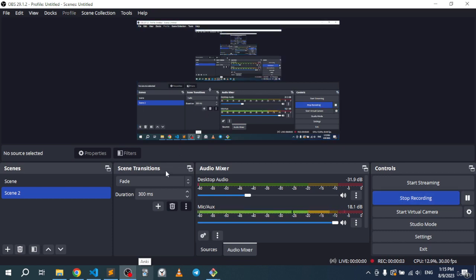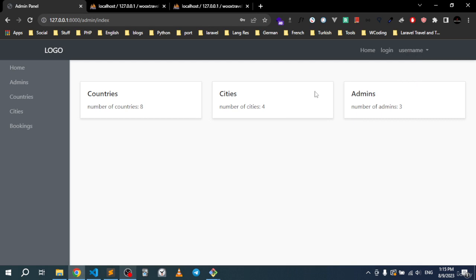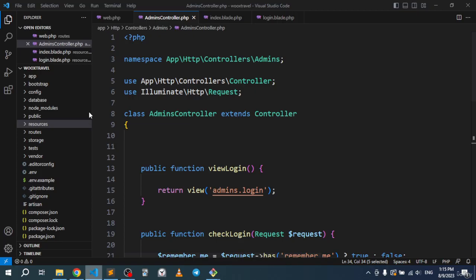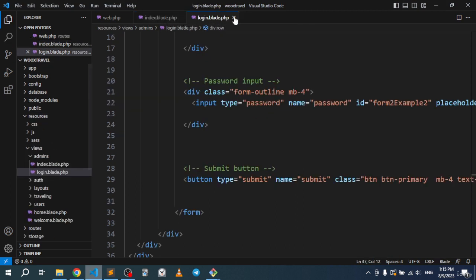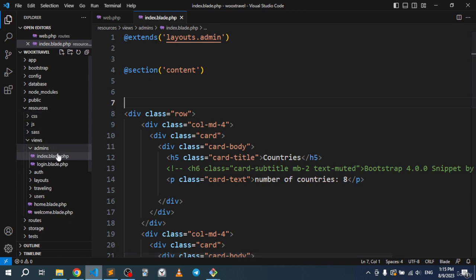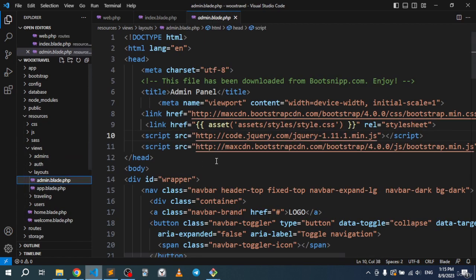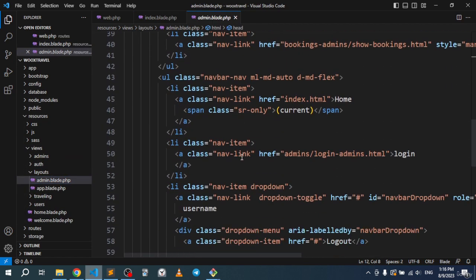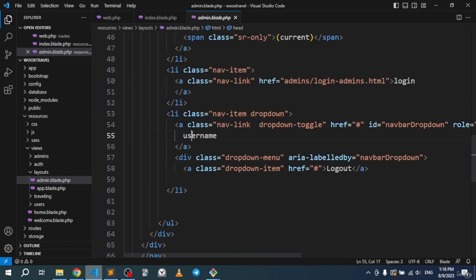Alright, so let's go ahead and try to validate and display my admin name right there. The main focus of this video will be the master template. If we go to layouts, then admin.blade, and look down at the bottom right here, you will see that we have the username, or actually, the admin name.